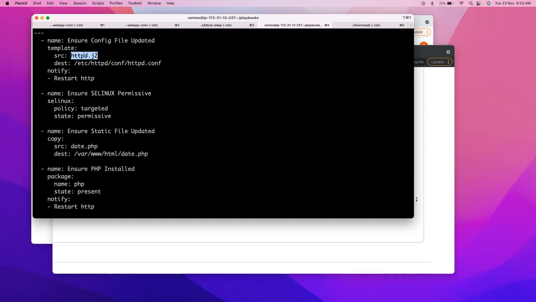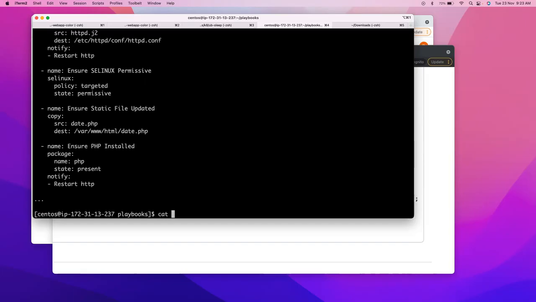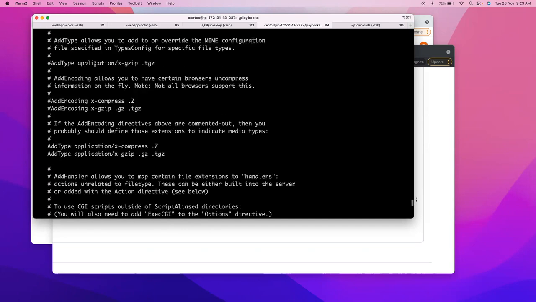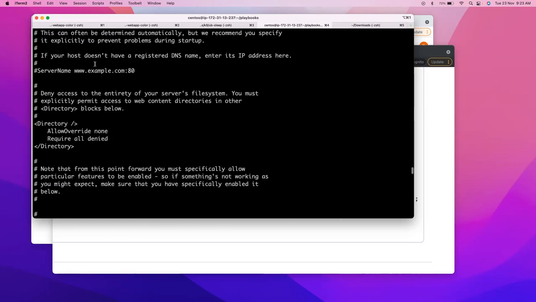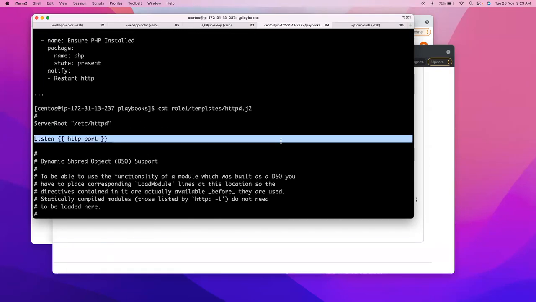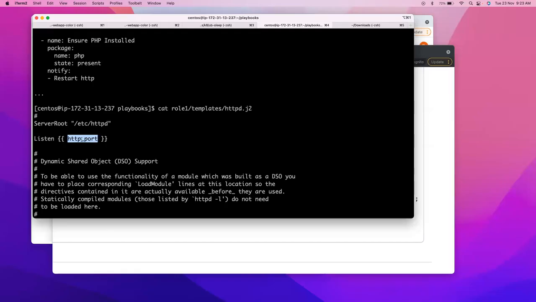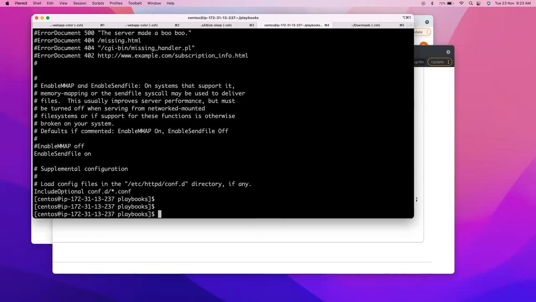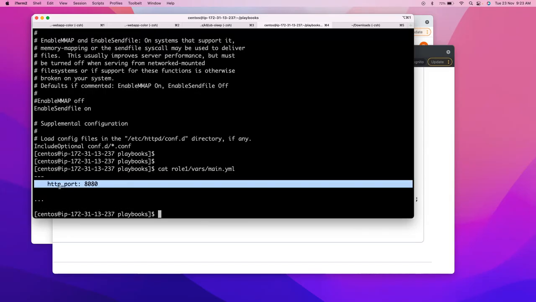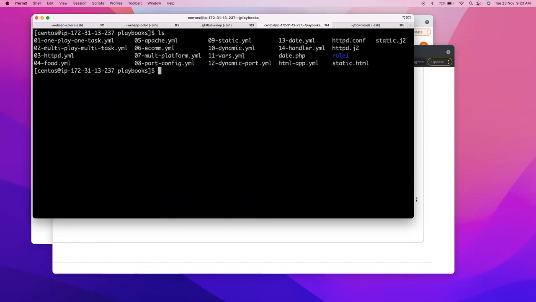So this file, which is part of our templates, cat role templates httpd.j2. This contains a variable, http_port. This port is defined where? I hope you got the logic. So like that, this connectivity happens exactly within your entire Ansible setup. Now let's run this part and let's figure out if it is working as expected.